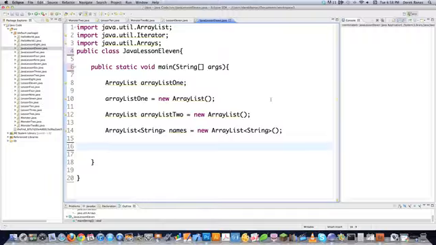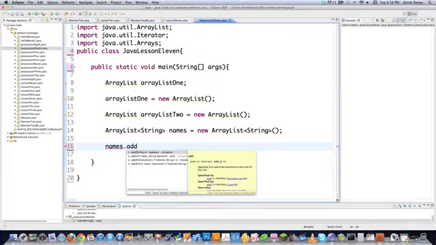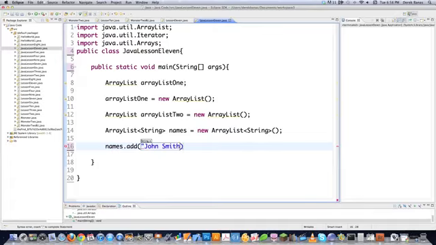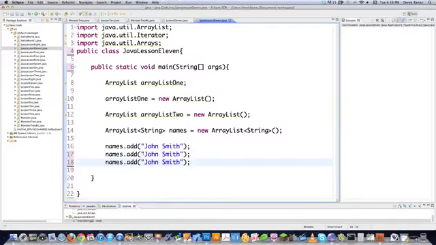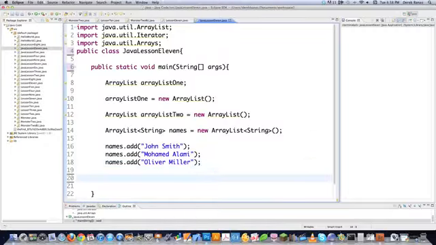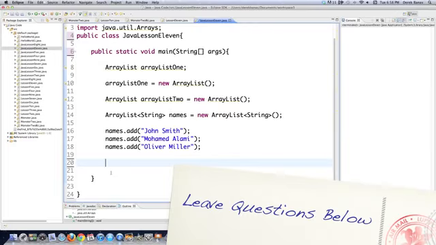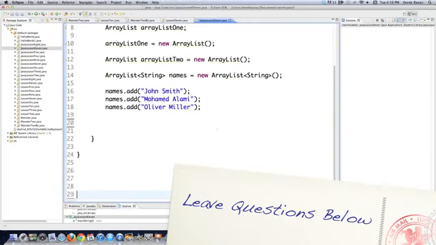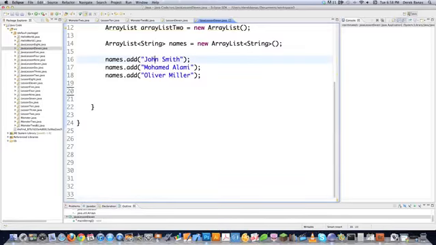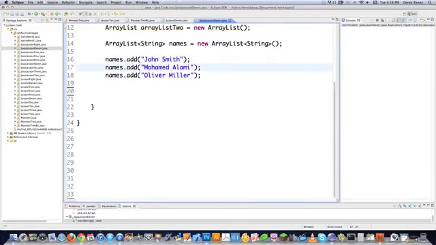So what happens if you want to add different elements to this new array list? Well, you just call the add function, and let's say you wanted to add John Smith to this, and let's just copy this a couple times here and throw a couple other different names in here. So let's say you wanted to put Muhammad Alami in here, and Oliver Miller. These names are totally pulled out of the air, by the way. Another way you can add items is, like I said, have index values, so they're very, very similar to an array. So John Smith would be at index value 0, 1, and 2.